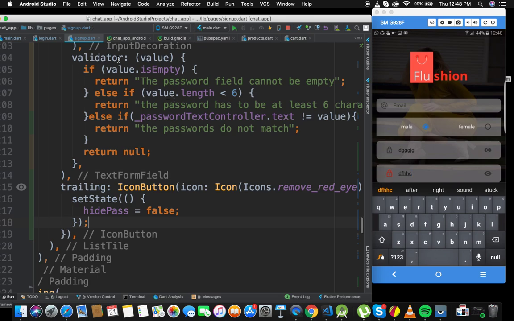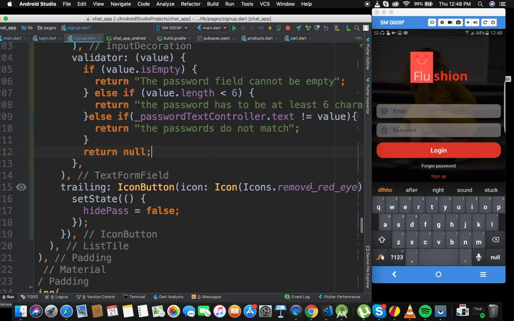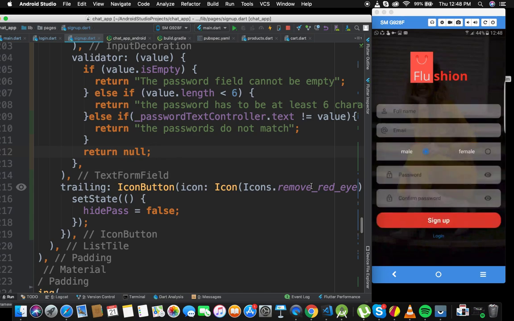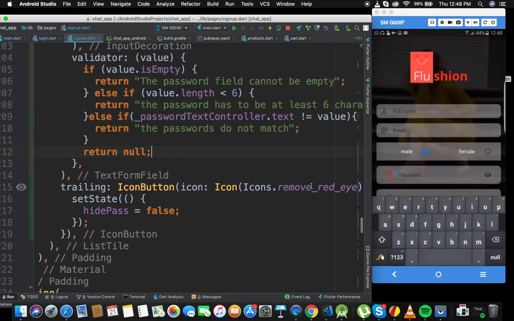Oh, man. Let me rerun this. Okay. We'll hit sign up. Here we come. Then we will start typing the password. And if you can see, now we are hiding the password. And I just hit this and we display the password. That's all. Now, let us actually go ahead and create our user on the database for now.